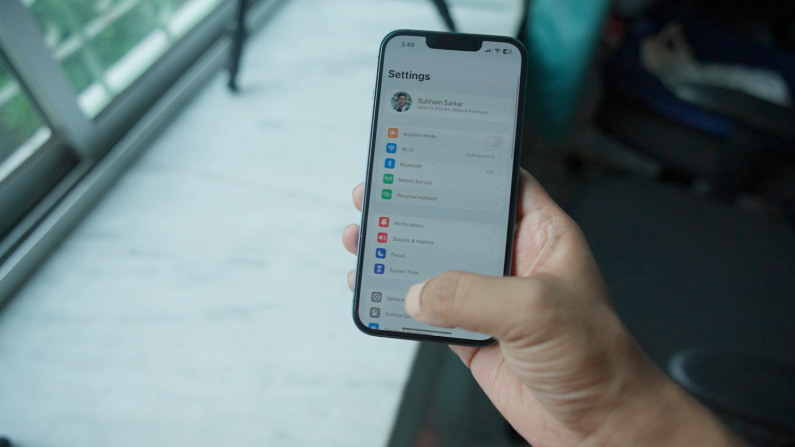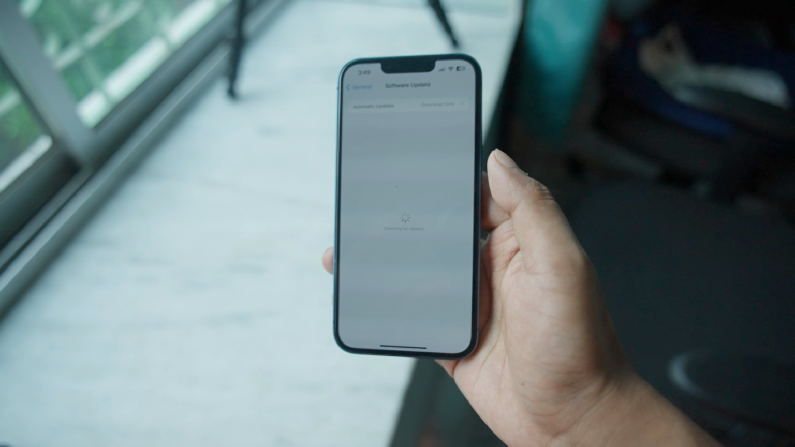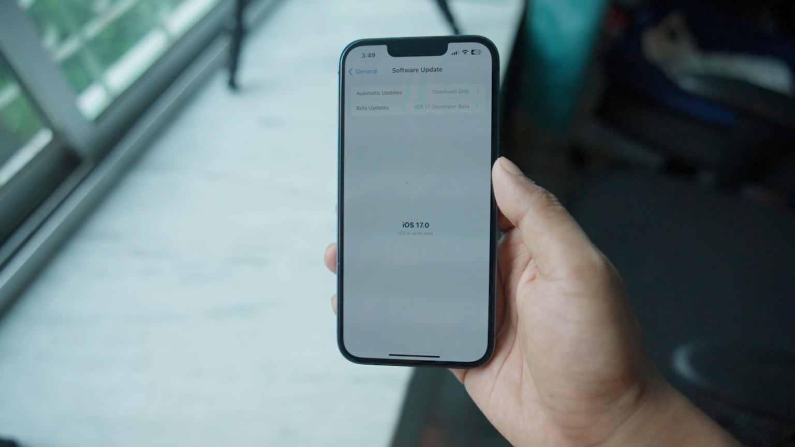Okay, so this is how you can install iOS 17 developer beta on your iPhone, and see you guys in the next one.